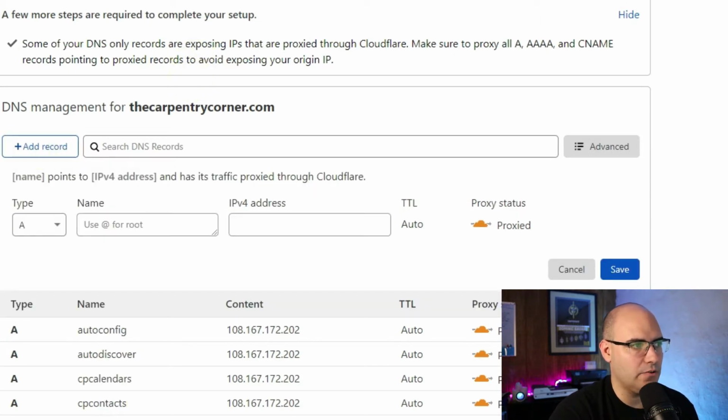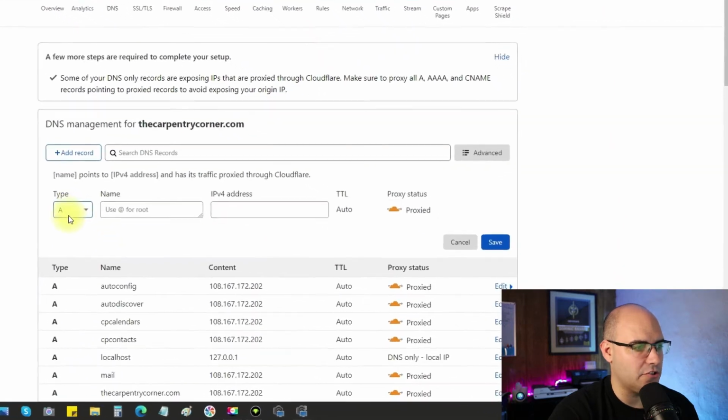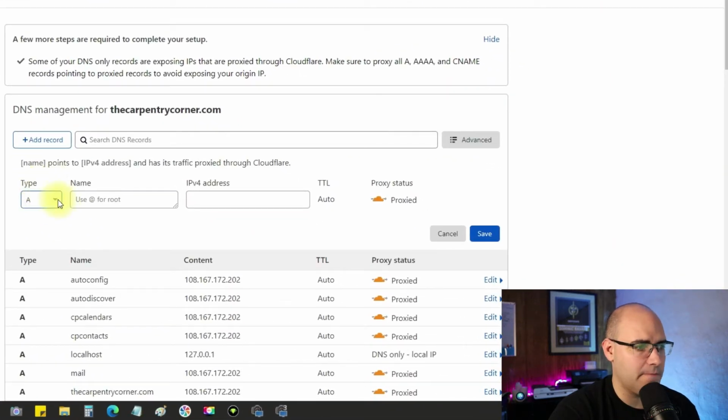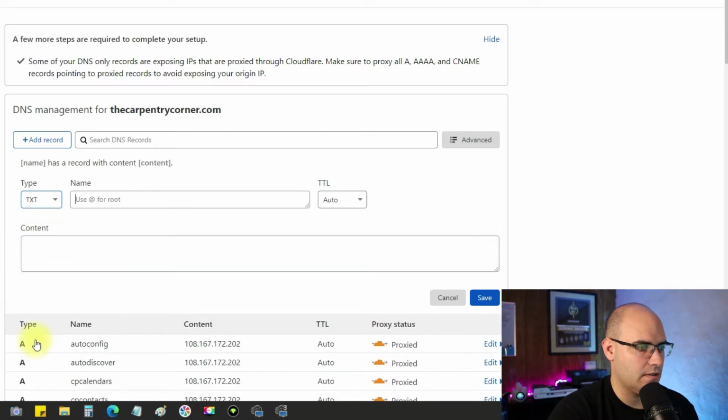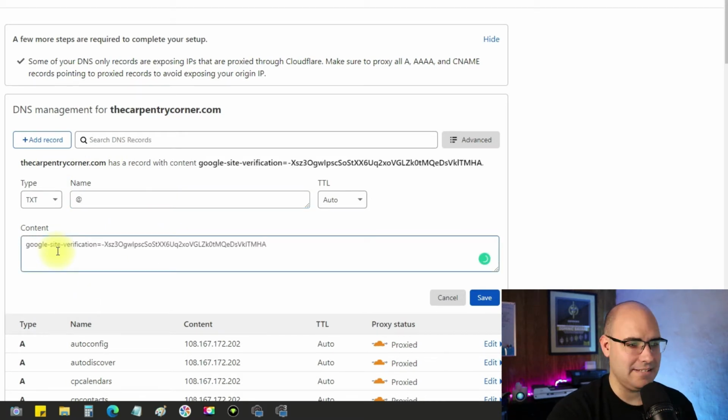And if you go back to Google Search Console, it's going to tell you to add a TXT record right over here. So over on Cloudflare, there's this little drop-down menu which says Type of Record. Click on that, scroll down, and you're going to see where it says TXT. Click on that. And where it says Name, we're going to click the @ symbol, which means it's going to verify everything on our domain. And now where it says Content, we're going to click here, paste it, and then we're going to click Save.